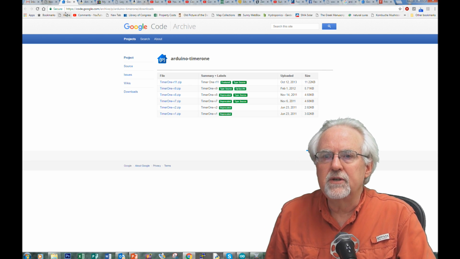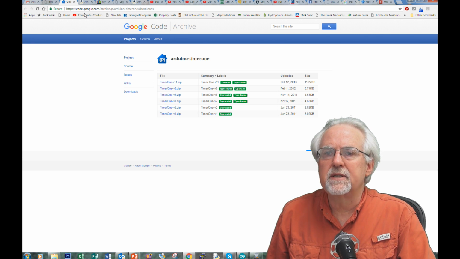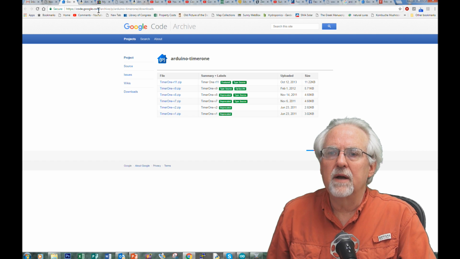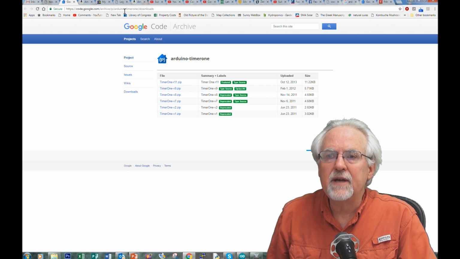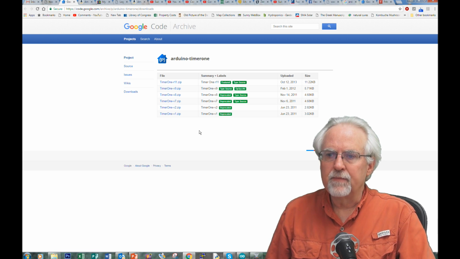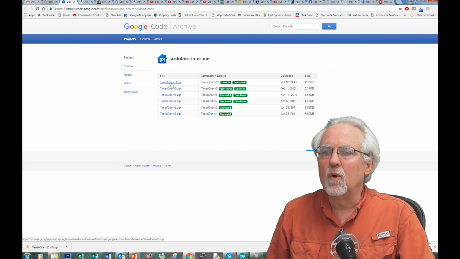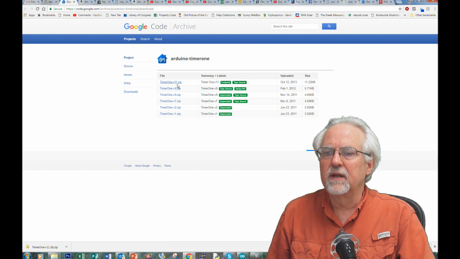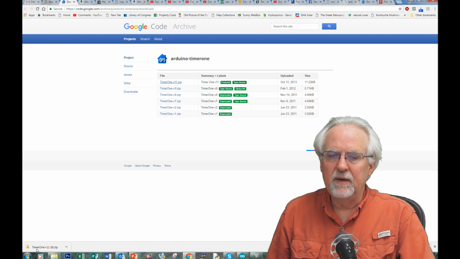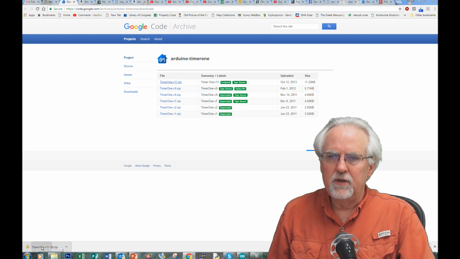But if you want to do it the old-fashioned way, you can see the URL is https://code.google.com/archive/p/arduino-timer1/downloads. And then you will come to this page, and on this page you will want to go to the zip. Okay, it's the timer1-r11.zip, and if you click on that, it will download that zip file down here in the bottom of your browser. You will be able to see that.